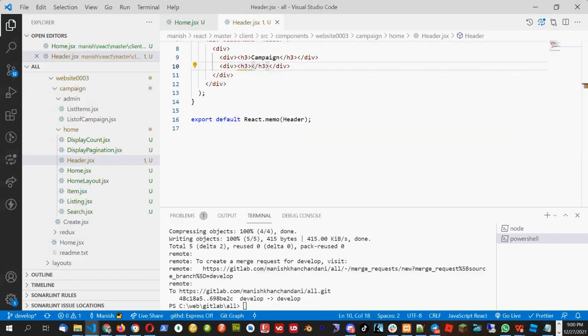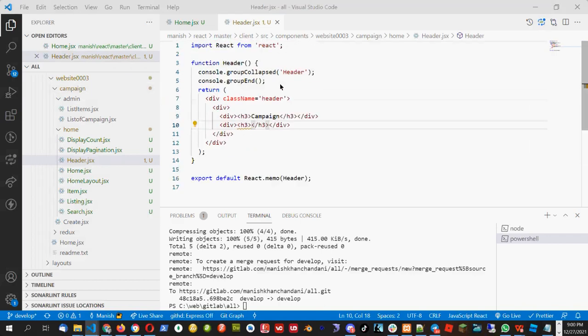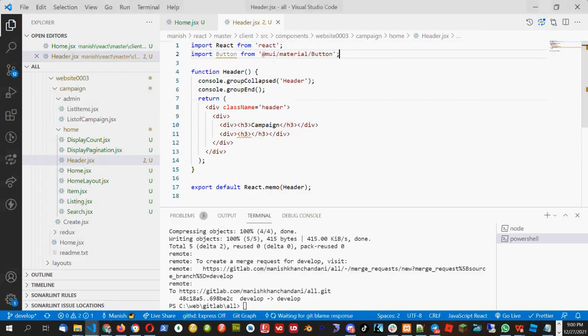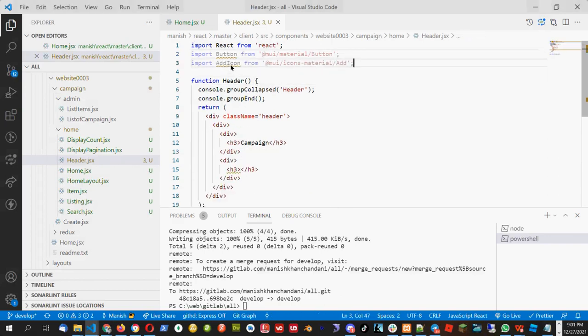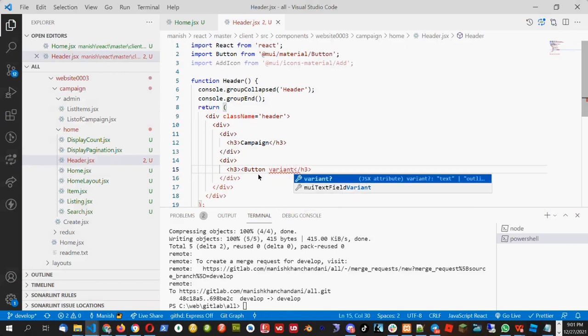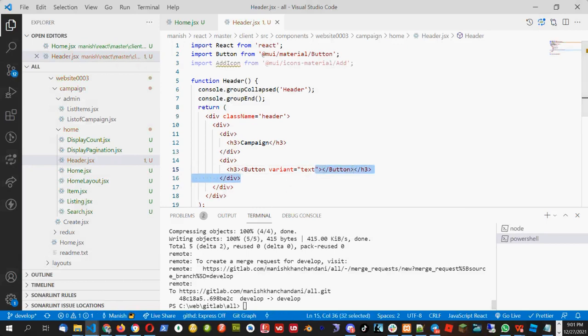Now here I have to add one button. So let's import the button here, and also I will import the add icon. You will understand shortly why I'm putting the add icon. Now in this H3 I will add the button. You can grab the code from the Material UI website. I already have it, so I'm just putting it. Variant can be outlined or contained, or there is also a third variant called text. Let me show you that in Material UI.